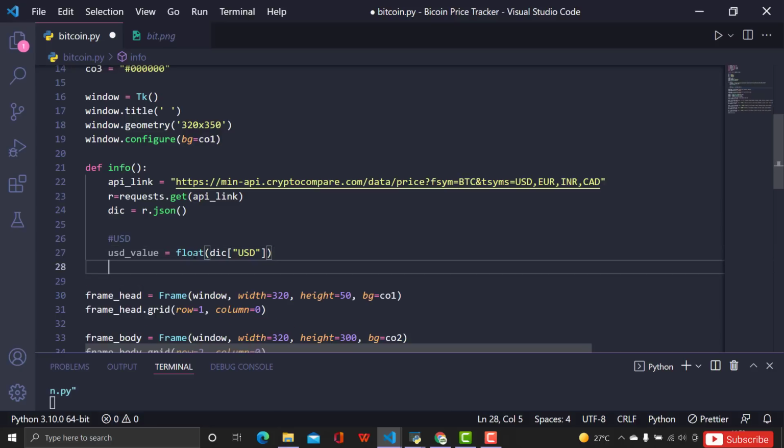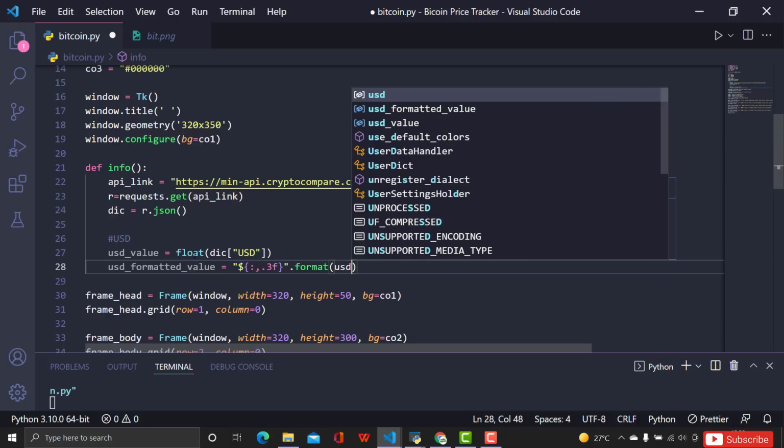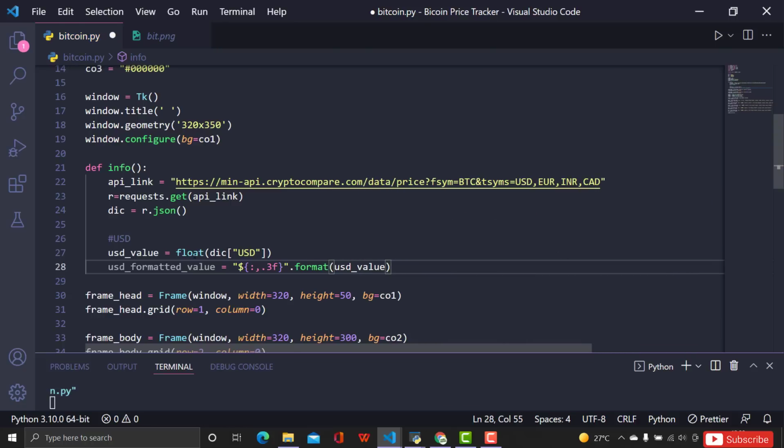And we're going to format that data. You need commas in between, right? So how are we going to do that? You just give USD formatted value, and we are going to format in dollars. Give the dollar symbol here, dollar, dot 3F. So it's going to put commas, and it's going to format the data that we have. Okay, dot format, we are just formatting this USD value. That's it, using those commas over there.